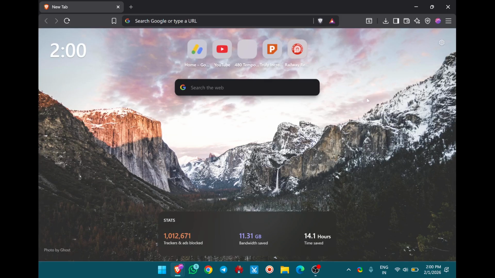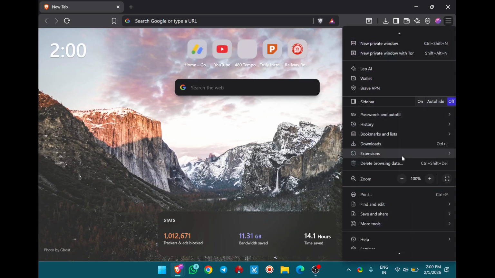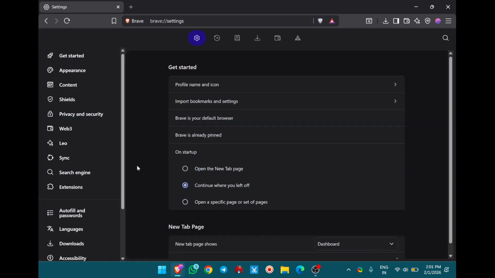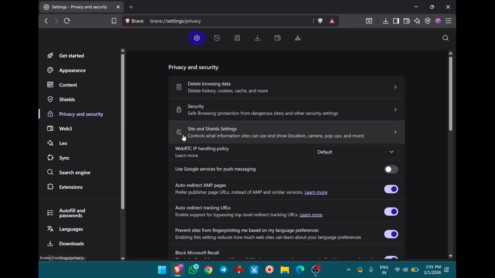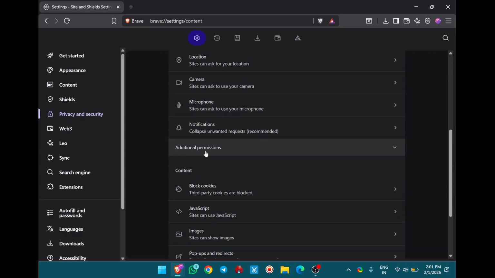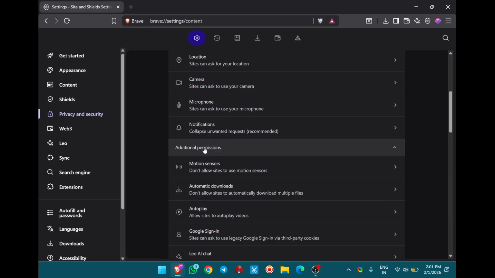To disable autoplay in Brave browser, first open it and then click on this triple line menu in the top right corner and scroll down to find this settings option and then click on this. After that, select privacy and security in the left sidebar. On the right, click on this site and shield settings. After that, scroll down and click on this additional permissions.